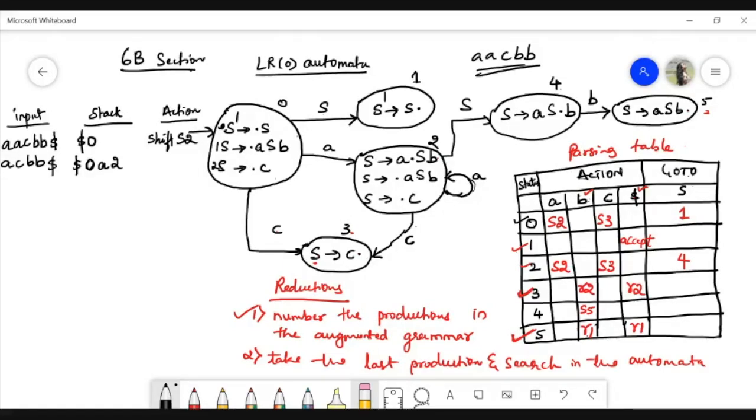Now you see 2, the input pointer is pointing to A. 2 on A, what is it? Again 2, so again shift S2. The pointer has moved to the next character, so I get C, B, B, dollar, and I get 0, A, 2. I shifted A, and the state number is 2.